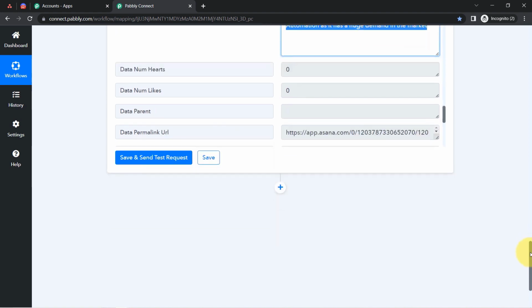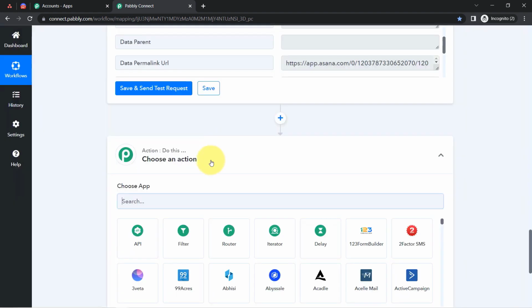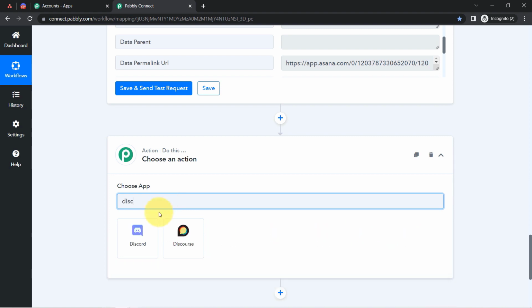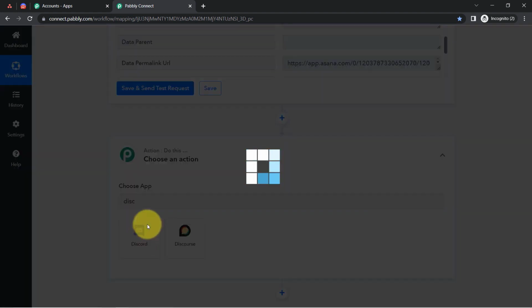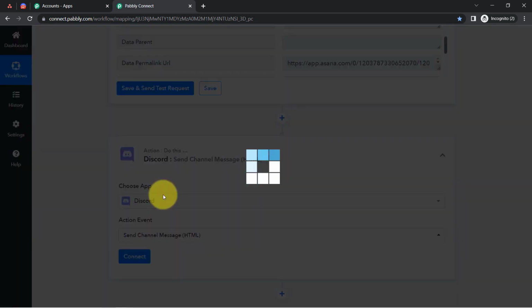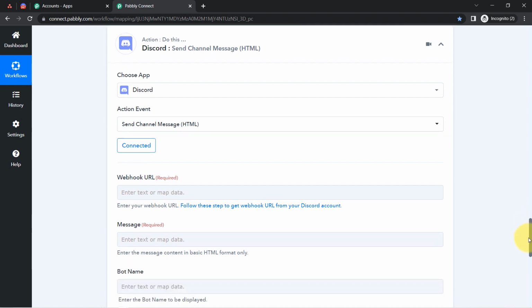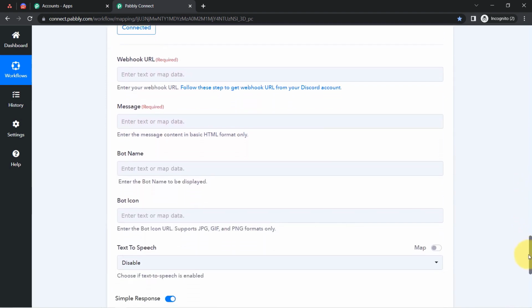Now finally I am going to share these details to one of my Discord channels. For that you'll have to click on this plus icon, simply search for Discord, and now as I have connected Asana with Pabbly Connect, we are also going to connect this Discord with Pabbly Connect. Simply search for Send Channel Message, click on connect, and here you can see it is connected.